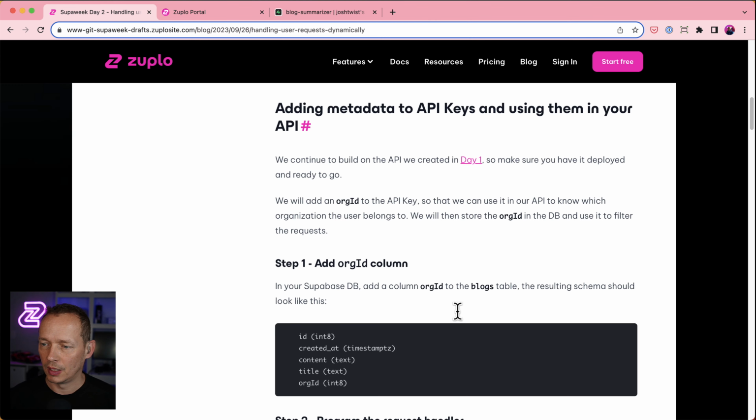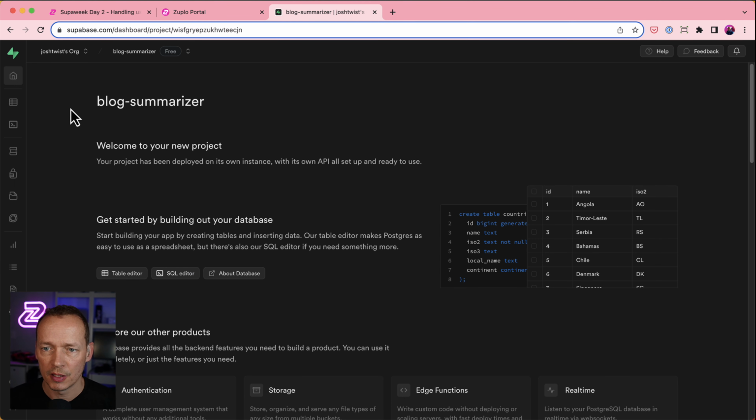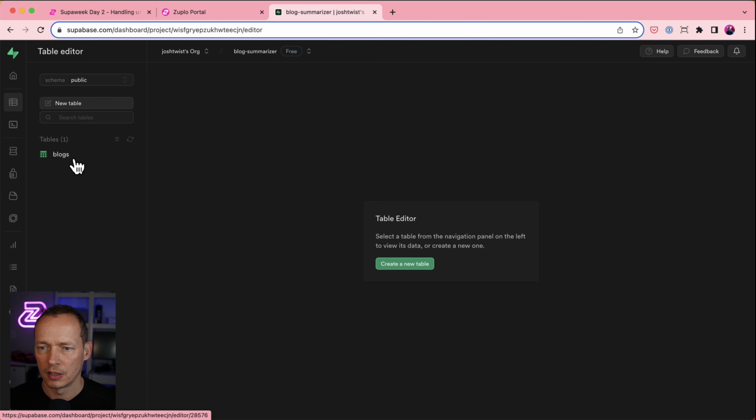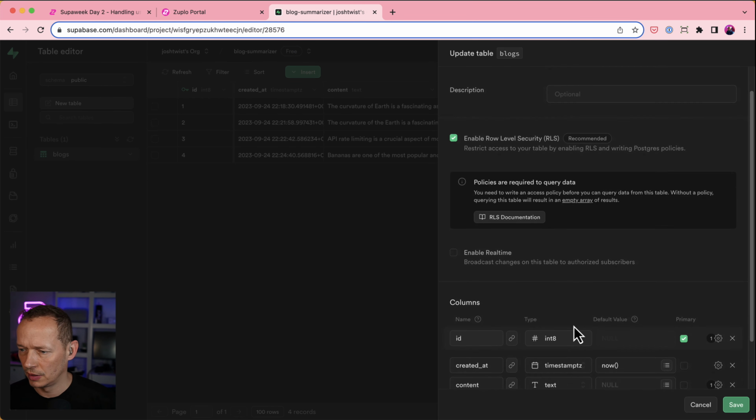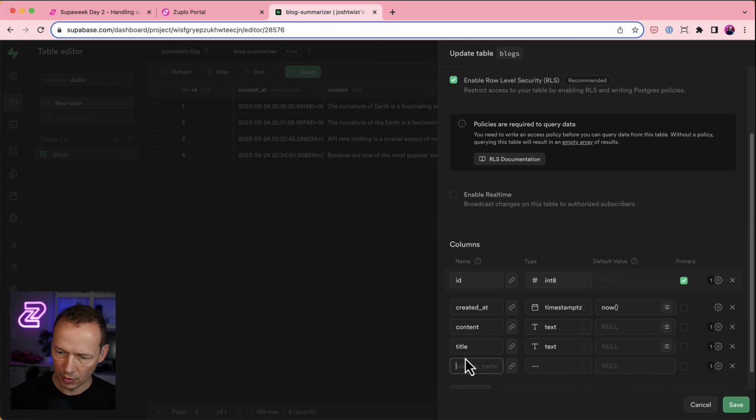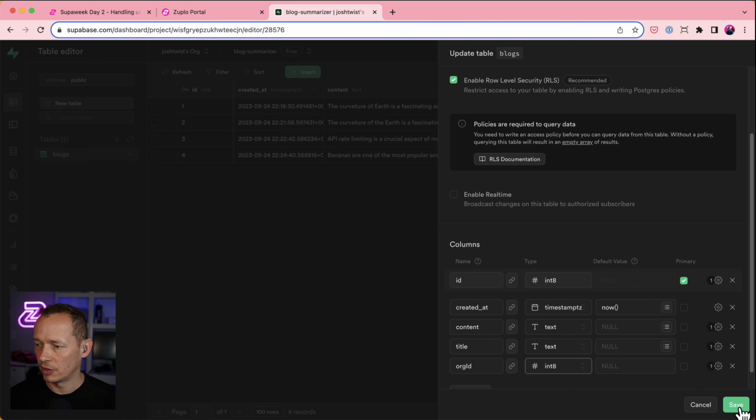The first thing I'm going to be doing is adding metadata to API keys and using them in your API. So I need to add an org ID column of type int8 to my Supabase. So here is my Supabase. Let's go to my blogs table. I want to edit the table and I'm going to add a new column called org ID of type int8, signed 8 byte integer. And we're just going to save that right now.